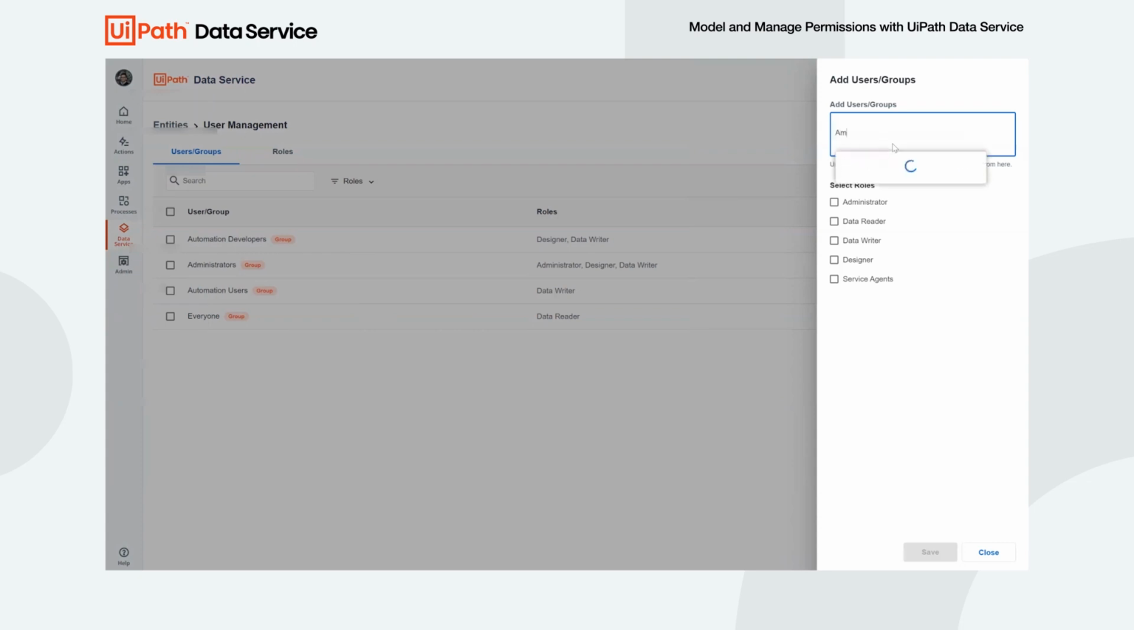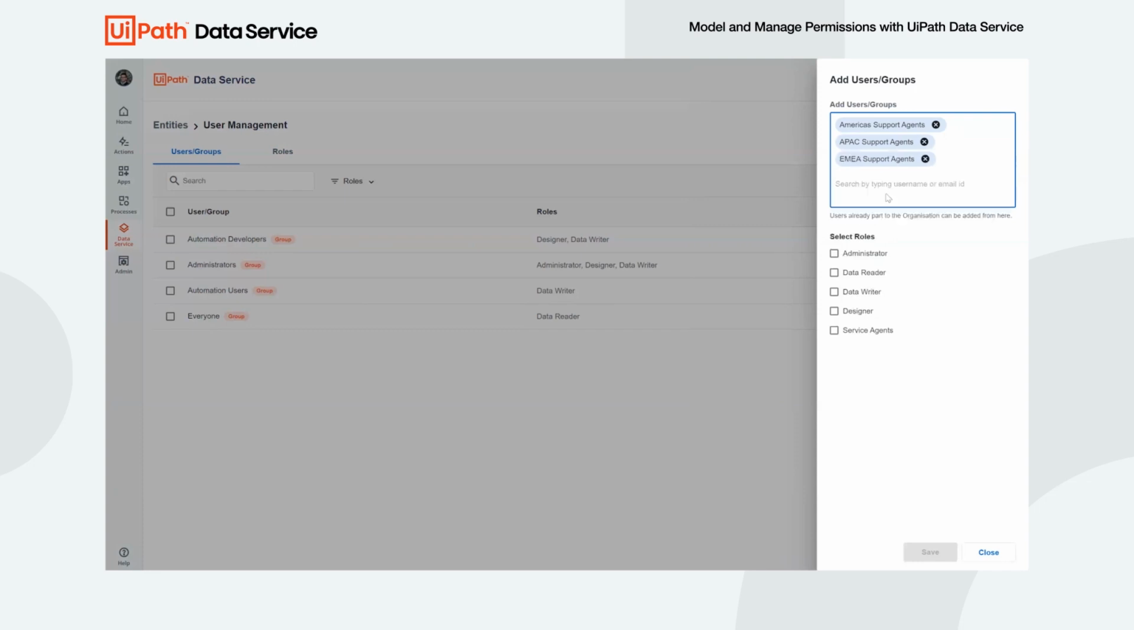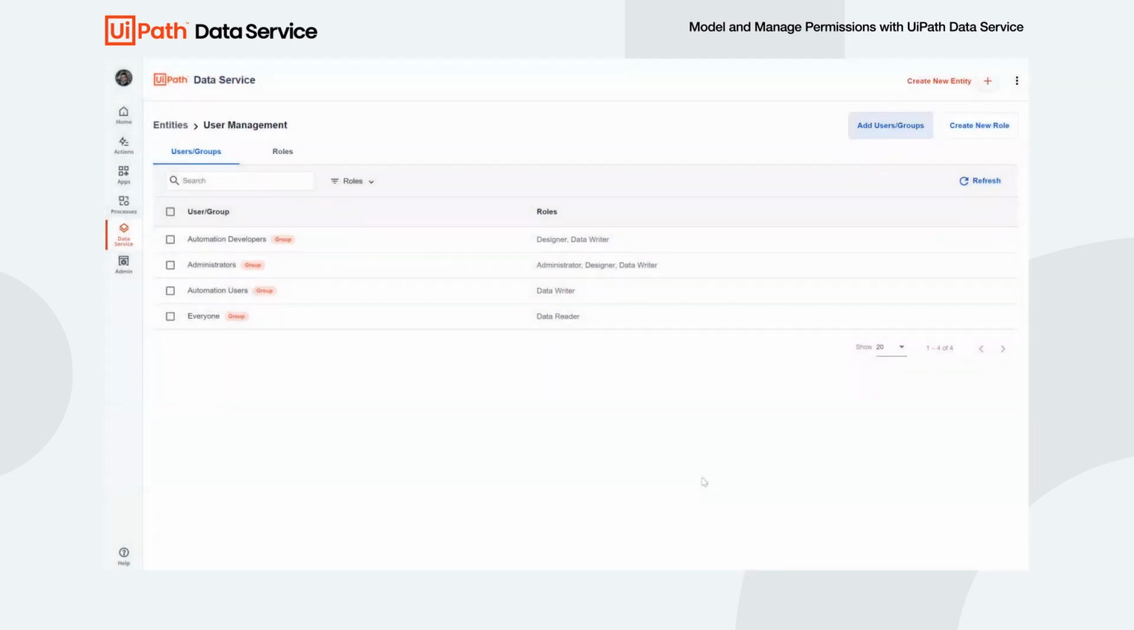Here, certain groups already exist for the agents. I'll search for them and grant the permissions. I have the Americas, APAC, and EMEA agents groups, which contain the right set of users. I'll select these groups and assign them the agents role. A simple save, and we're all done.